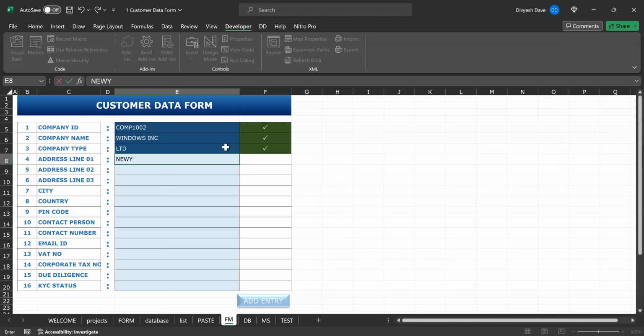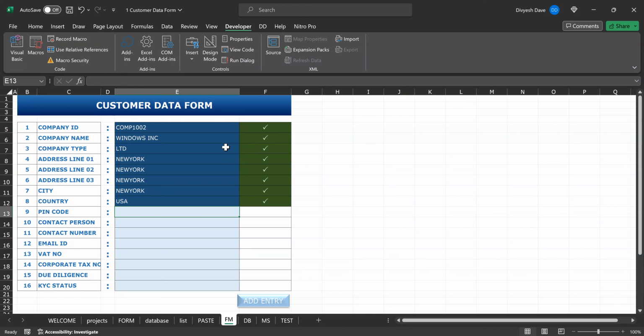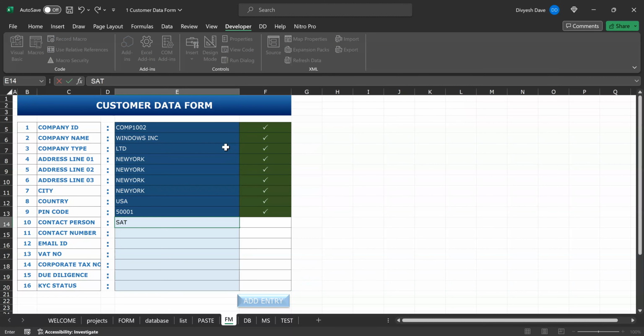Yeah, this is also New York. Let's fill New York right now. I don't know exactly the head office. New York, country USA, pin code 5001, and contact person Satya Nadella, Mr. Satya Nadella, sorry.